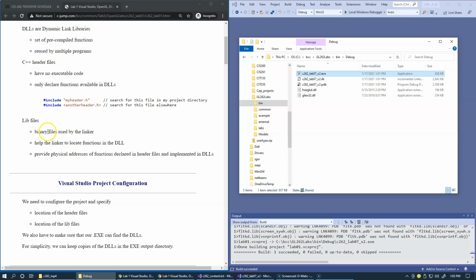Lib files are binary files used by the linker. These lib files are actually generated at the time when the DLL files are generated by the compiler or the entire build process. These binary files are used by the linker, and they help the linker to locate functions in the DLL. So these are components that we need to be aware of when we're building programs that rely on the functionality of DLLs.